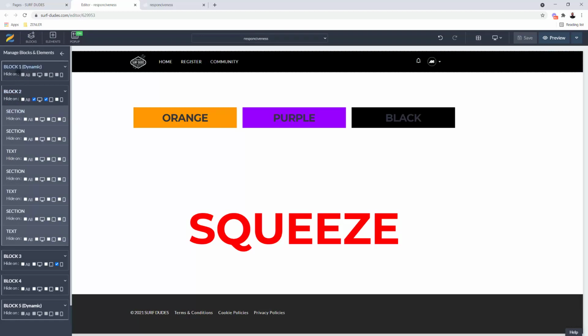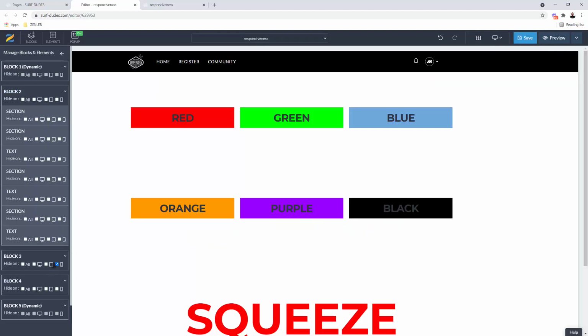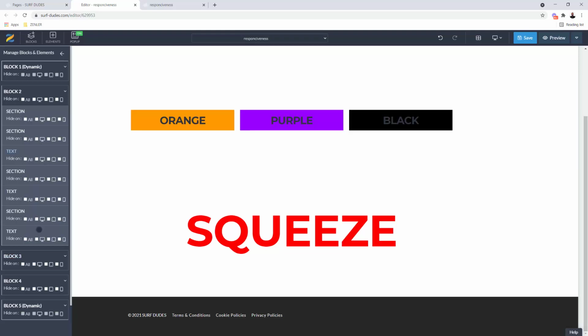So if I say hide on all, you can actually see in here that I've got that turned off, and I can turn all these back off if I want to, and I can reset it up if I want to in here. So this sometimes makes it easy.